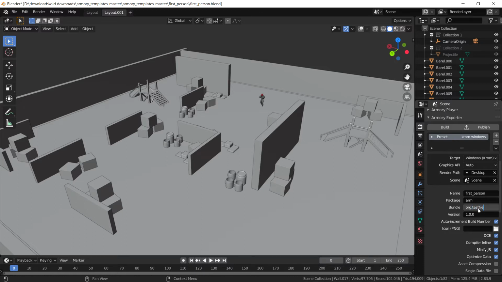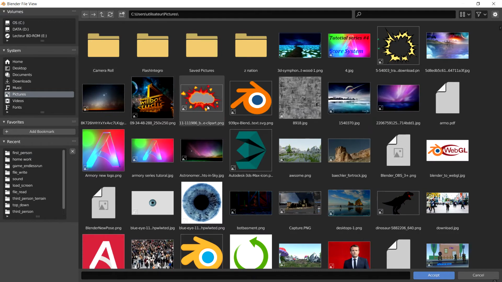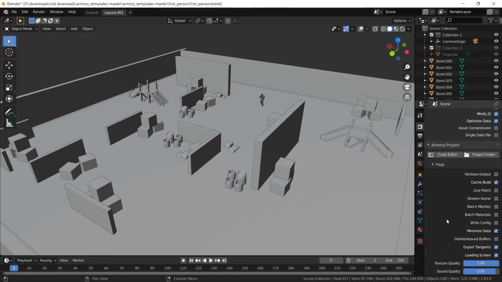The package name would be something like org.testfile, something like that. And the build version is fine, and we're going to select an icon. I'm going to get any random image. Why not? Okay, now we have that. We have data compression enabled by default. We have assets compression. We won't enable that so it compiles fast, actually.